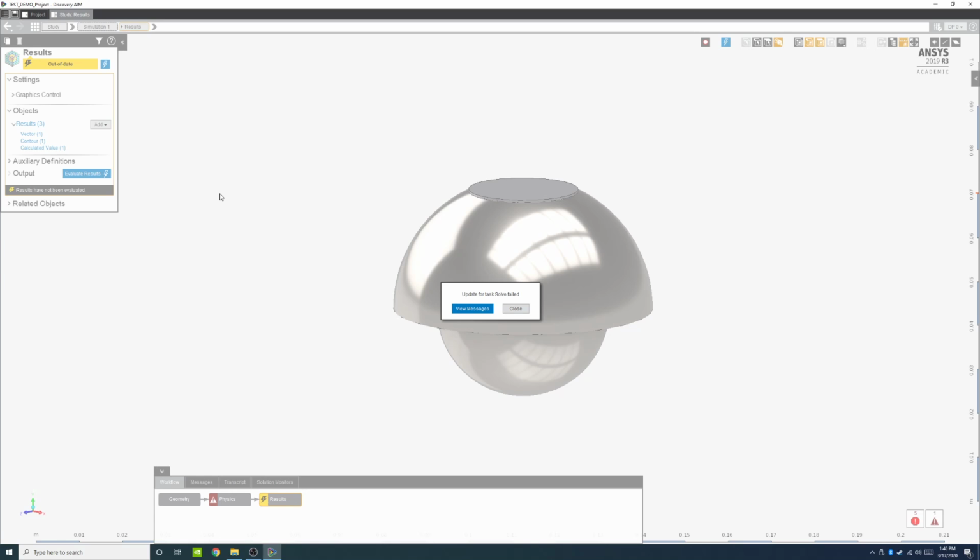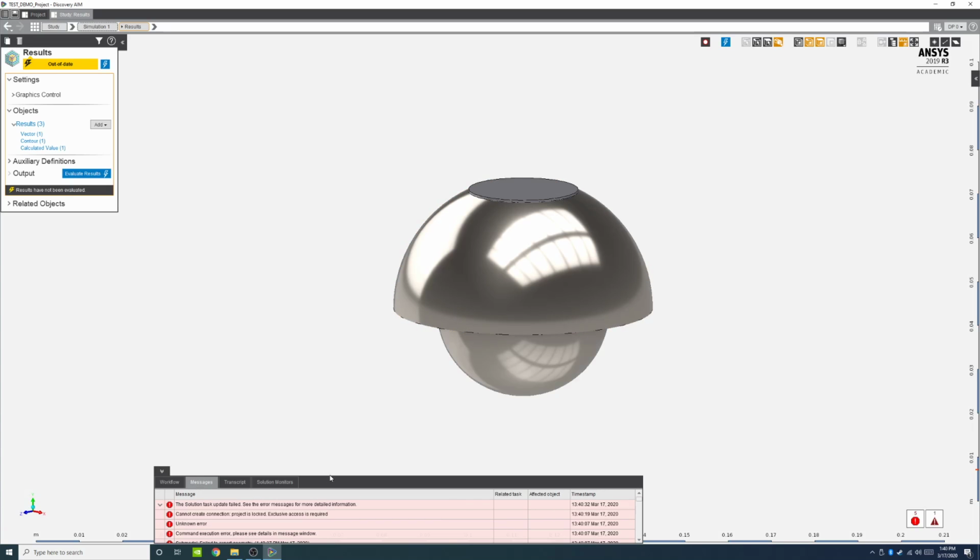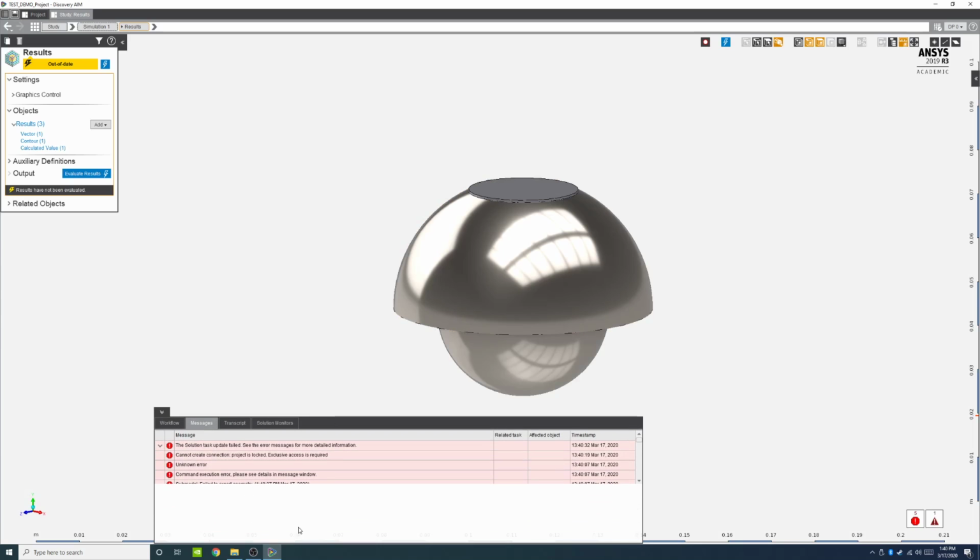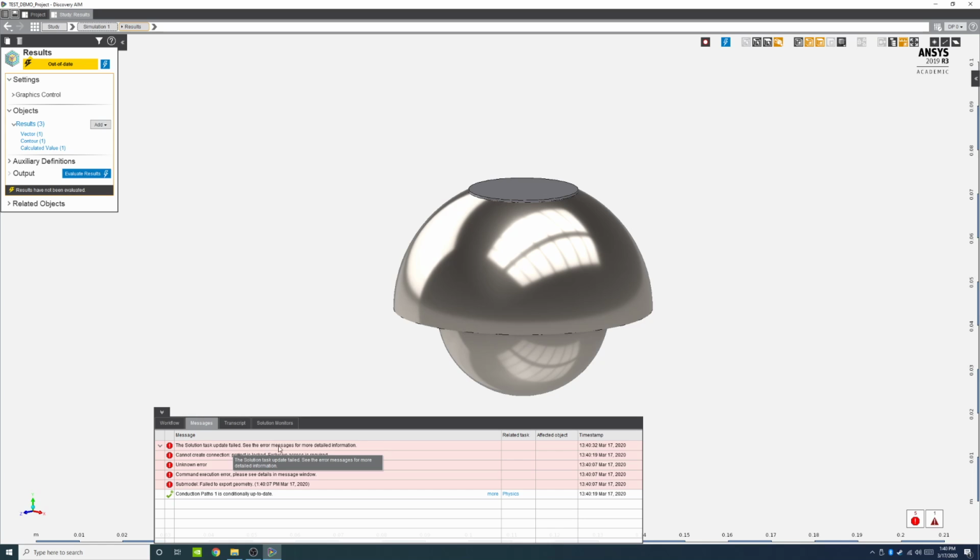Update for task solve failed. Let's view these messages. I can open this up to see it bigger. See the error messages.